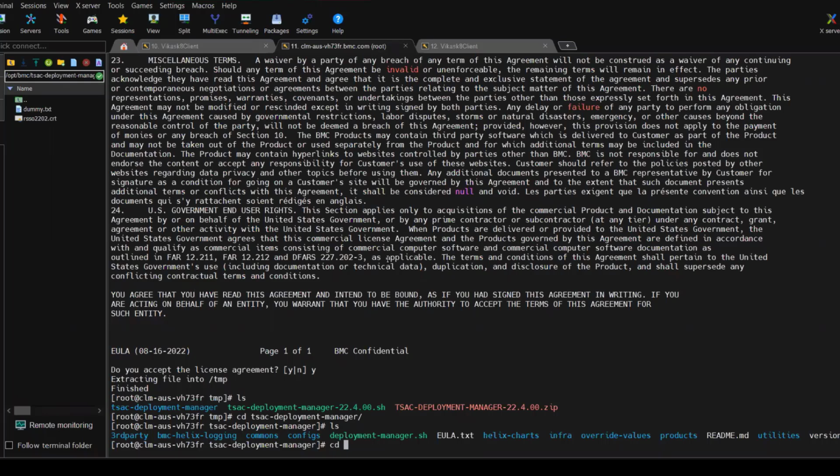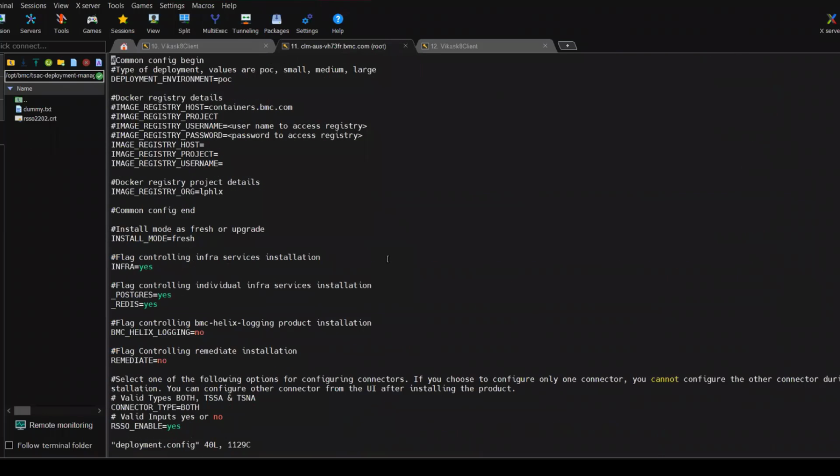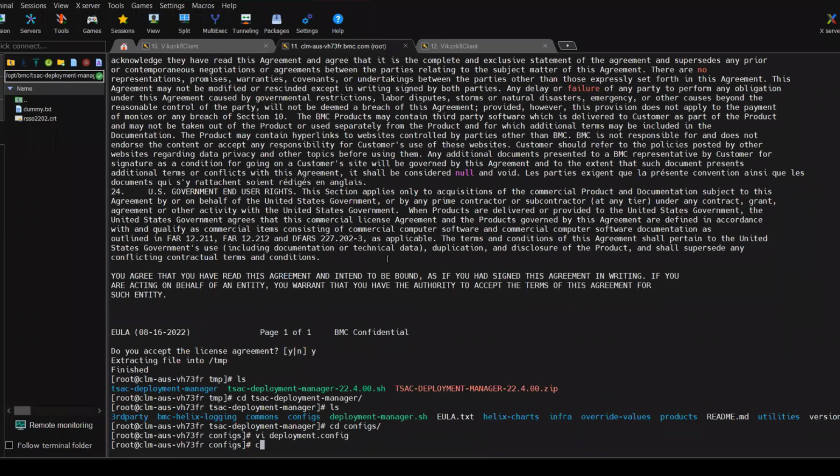I'll walk you through the config files we require. In a specific way, we just need 3 config files to be configured. The first one is the deployment.config. I have created it for the demo purpose. I'll show you that.